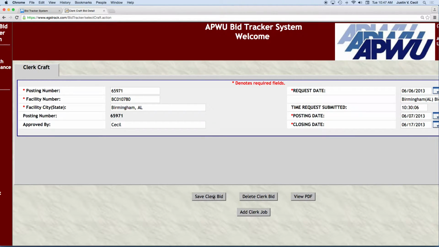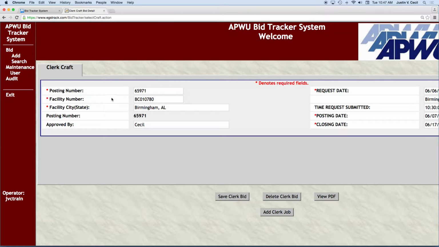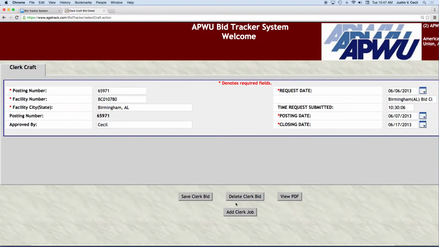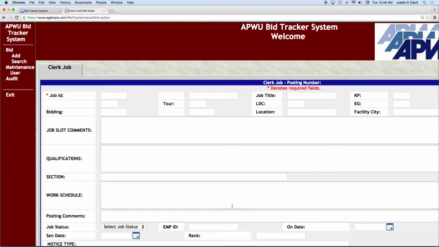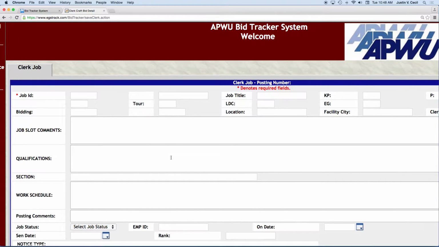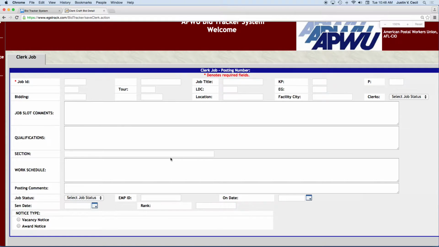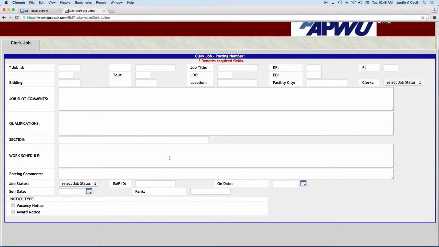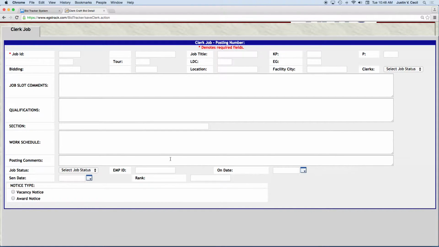So we saved the bid posting, and now we can, right here at the bottom, it says add clerk job. So you know you're within this posting right here. And this option would not be available if you did not have a posting opened. So once you have a posting opened or created, you can then begin adding the jobs to it. All right, so this would be the job form for your clerks. And let me go ahead and break this down so you could see it a little bit cleaner on the screen.